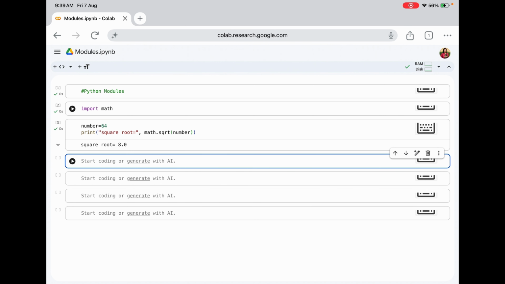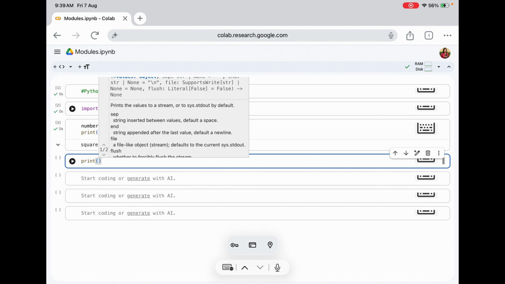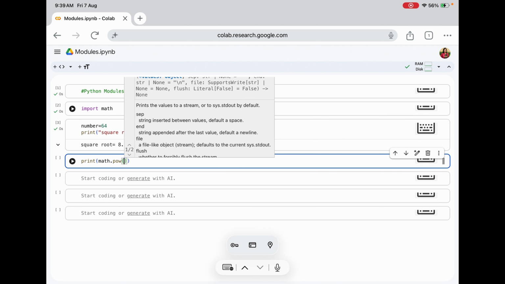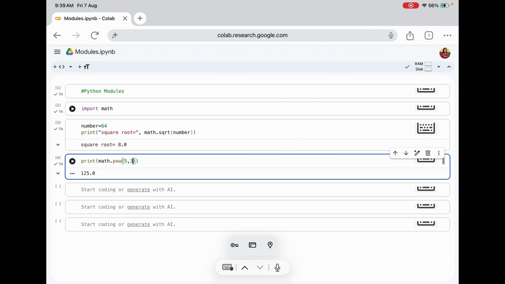Okay. Let us try with one more function. Let us see if we want to use the power function from the math module. It is math.pow, P-O-W, power, okay, 5, comma 3. Now if you run it, it will give 5 power 3, right?